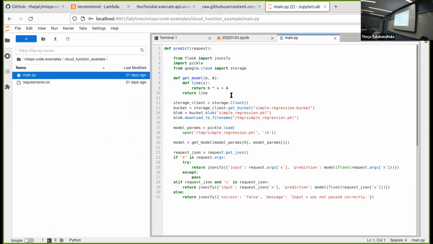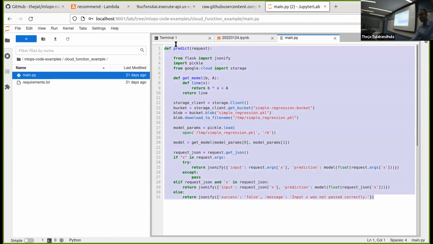Here, what I did is just navigate into MLOps code examples and cloud function examples. So we have those two files. The first file is a slightly modified version of the Flask example that we tried out a couple of times before. We literally get the model. Okay, we are doing something more complicated here. Maybe I'll delete that part. But to get the model and make a prediction.